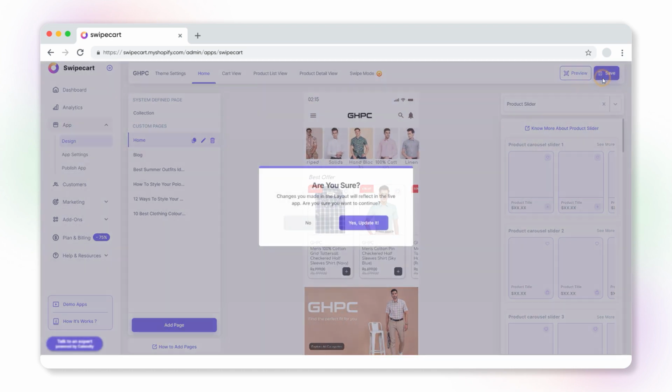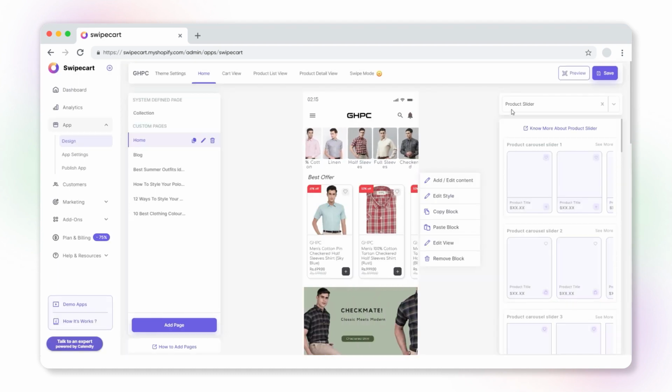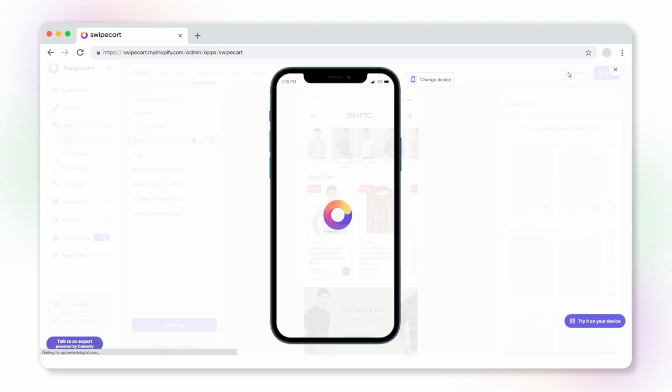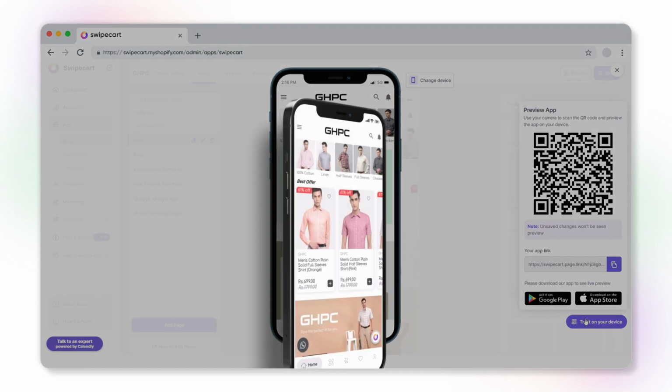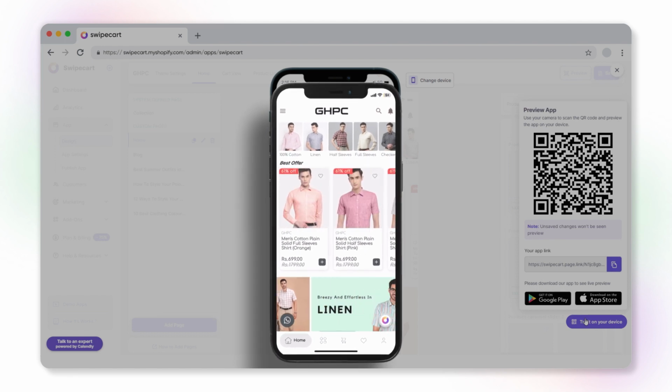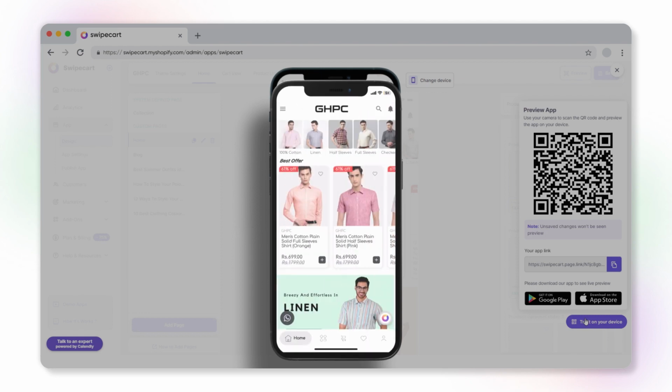Save the changes. If you wish to be the first to view it, select Preview to see the product slider on a mobile device. You also have the option to view it on your Swipecart mobile app. Simply click Try it on your device to scan the QR code and view your product slider on your mobile store.